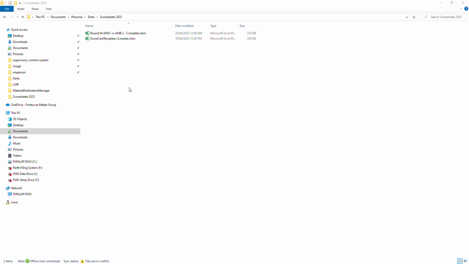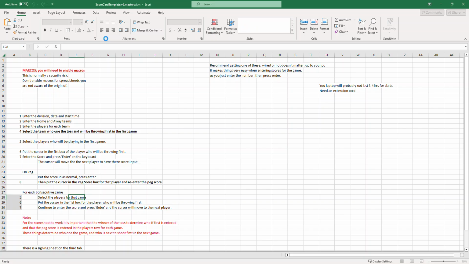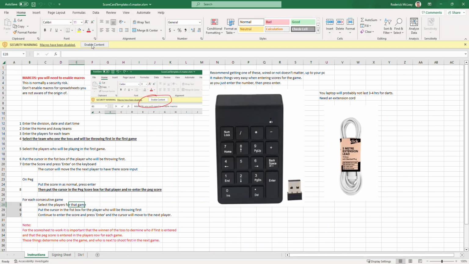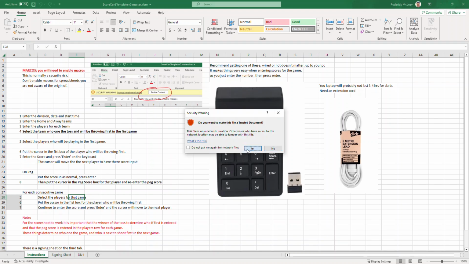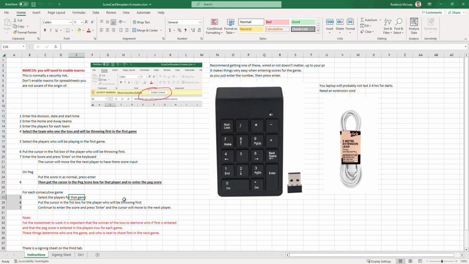Hi, I'm just going to run through the score sheet that we use for the Sports and Bowling Club Darts Association, currently on version 5. When it opens up, you'll be asked to enable macros, enable content. You need to do that for the score sheet to work. They're used to move the score from one side to the other and various calculations, so you have to do that.